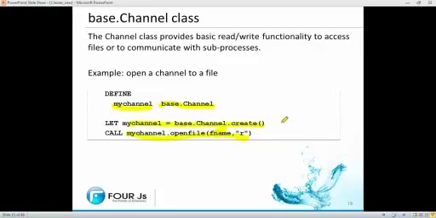So there's an example of a class method there to create a new channel object. We're passing the reference to that object back to a variable defined as a channel object called myChannel, and then we're using object methods to go ahead and read a particular file.